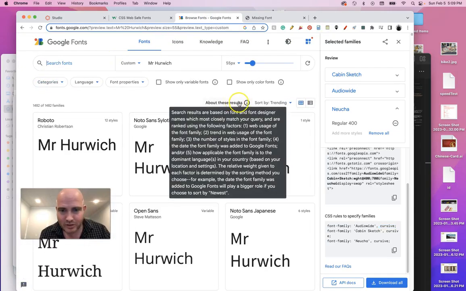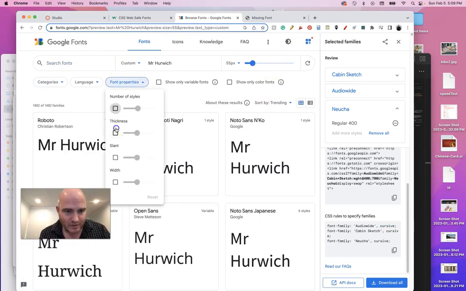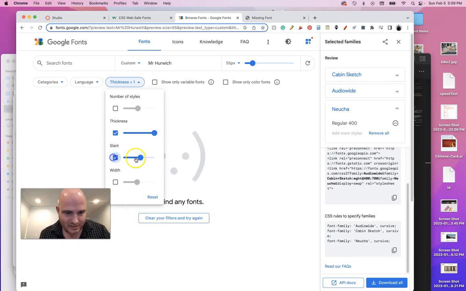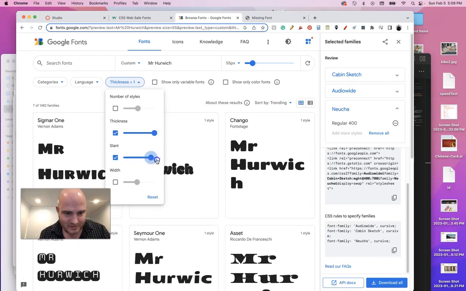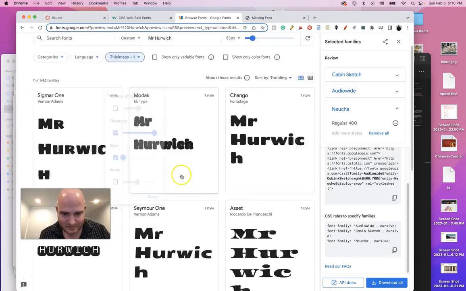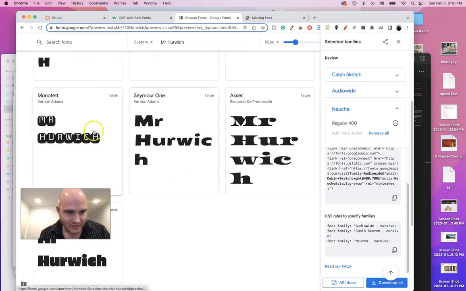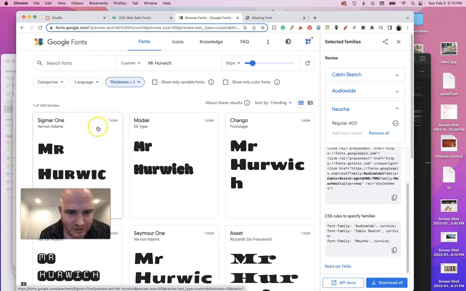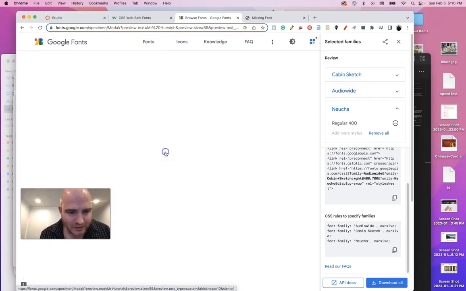I'm going to search by properties. Let's find a really thick one that's kind of slanted. I guess there's not too many that are slanted. I kind of like this one. It kind of looks like an old-fashioned typewriter. This one has kind of a bubble letter feeling. Let's do this one just for the fun of it.